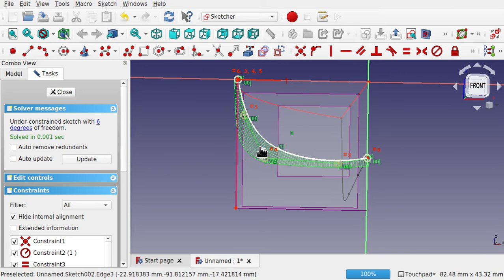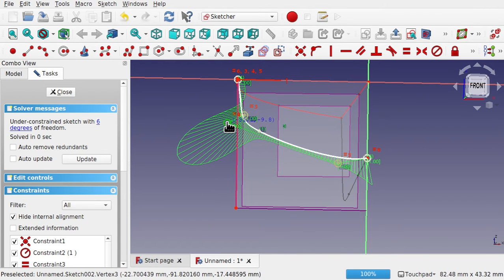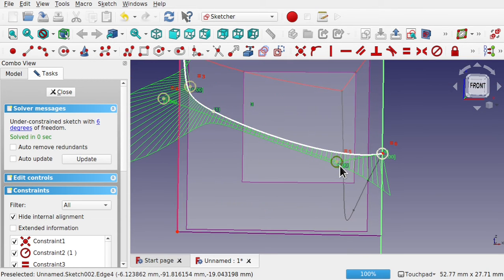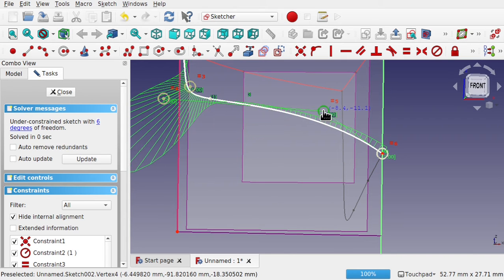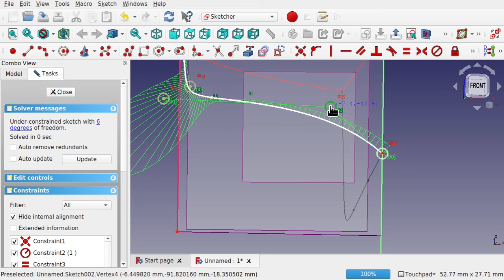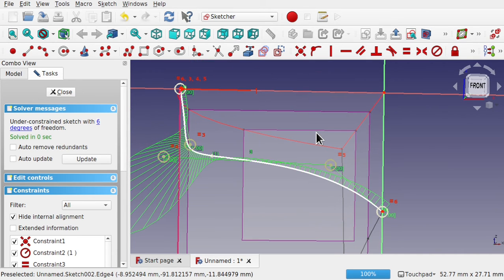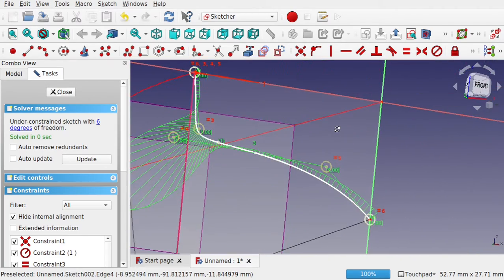So I'm going to bring this up, if we can get hold of it. There we go. And we'll bring this one out. Put a little bit of a curve on that. So that's our first profile done.